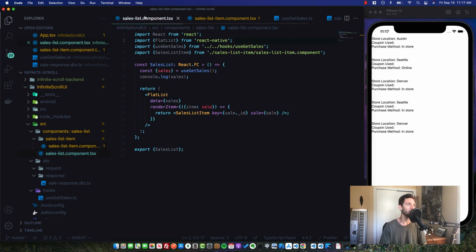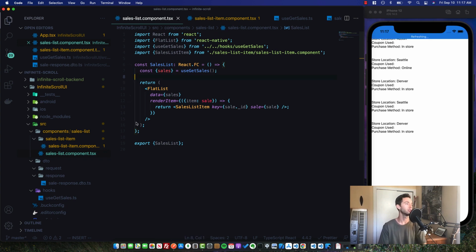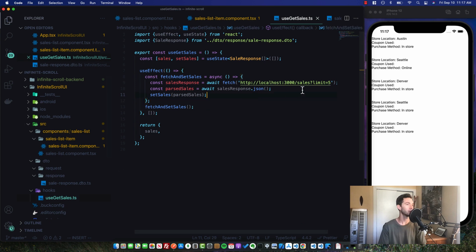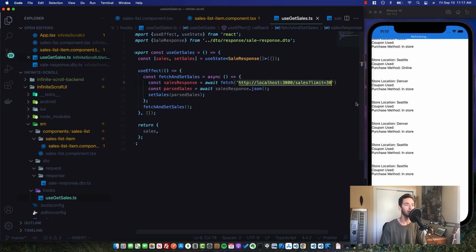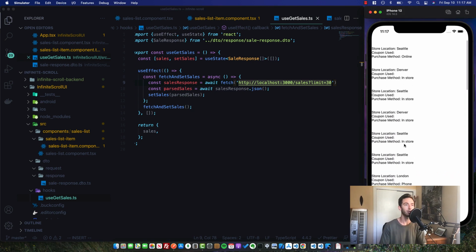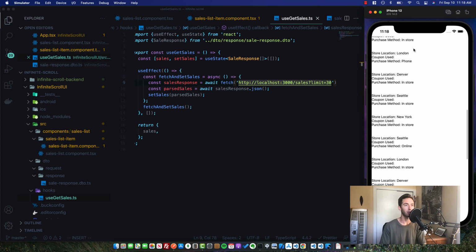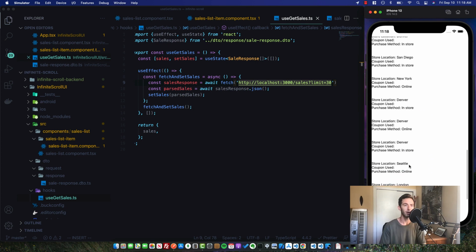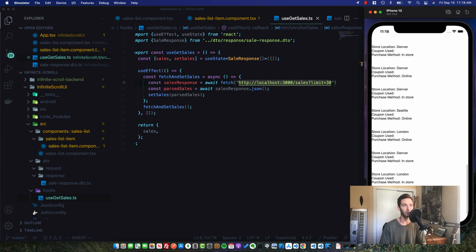And just to demonstrate that our server is working properly, if we wanted to go back into our hook here, or use get sales hook, and maybe we wanted to up this limit to 30 and refresh, now you see we're getting 30 sales from the server. So now comes the question, okay, how can we do this automatically so that the user, as they scroll along, keeps asking the server for more records?